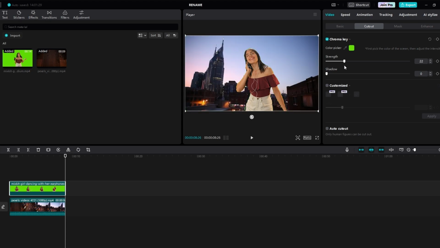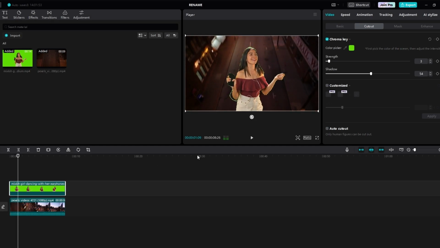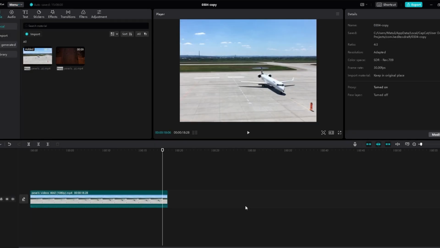Find the right strength value where the green screen is removed without affecting the desired image. Optionally, you can add a shadow effect to enhance visual appeal. Now play back the video to preview the results. If needed, make further adjustments to the Chroma Key settings to achieve the desired look.